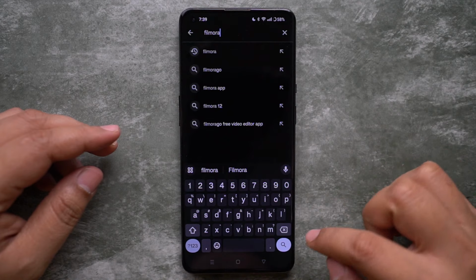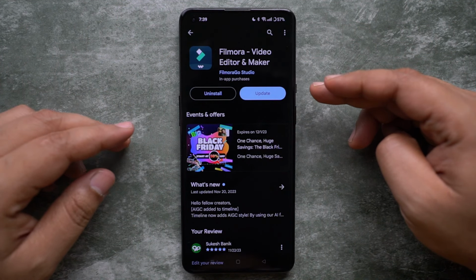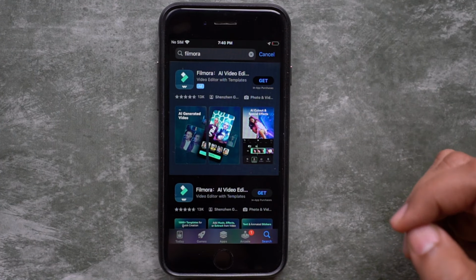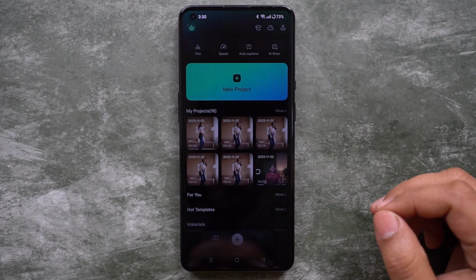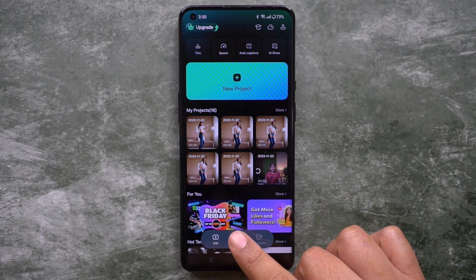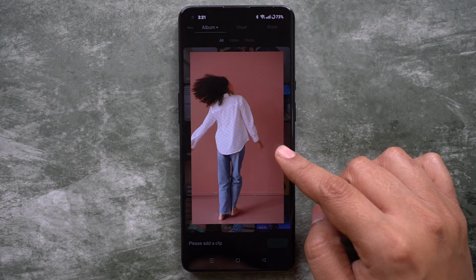On your phone, download and install Filmora Video Editor and Maker from the Google Play Store if you are using Android. For iOS, you can find the application on the Apple App Store. After downloading, open the app. You can add a new project by clicking here or on the plus icon. Before you import, check a preview.